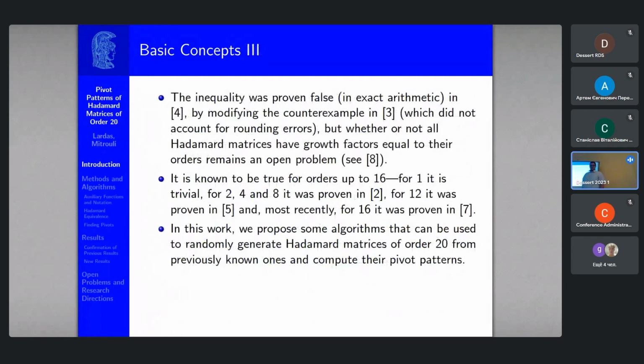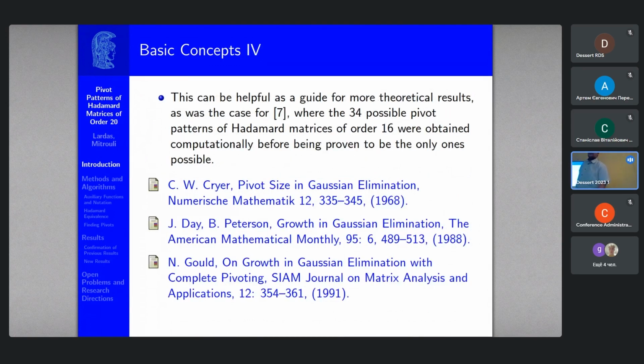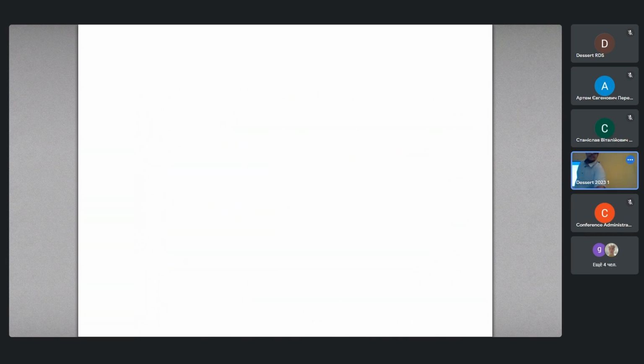And in this work, we wanted to propose some algorithms that can be used to randomly generate Hadamard matrices of any order really, but specifically order 20, from ones that we already know, and compute their pivot patterns to find new pivot patterns. This can be useful as a guide for more theoretical results, as was the case for order 16, where all the 34 possible pivot patterns were discovered computationally before a theoretical proof was given.